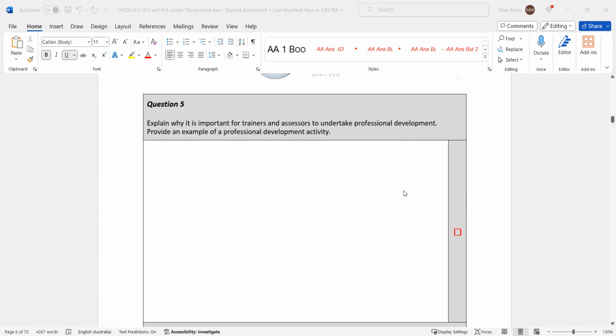All right, question 5. Explain why it's important for trainer assessors to undertake professional development. Provide an example of a professional development activity. All right, so it's important because it's a requirement as a trainer assessor to do it as part of the Standards for RTOs.